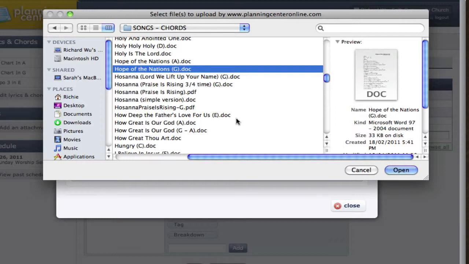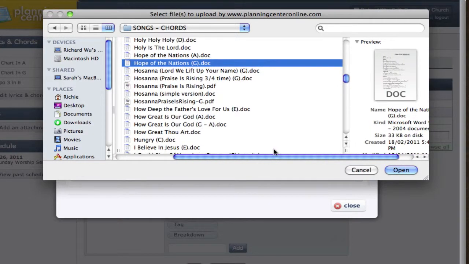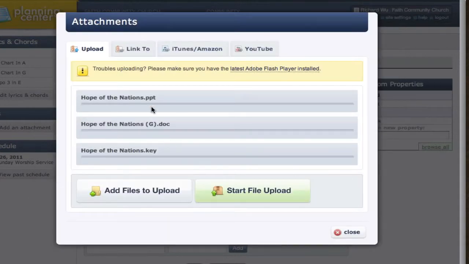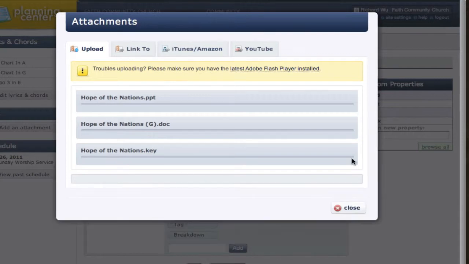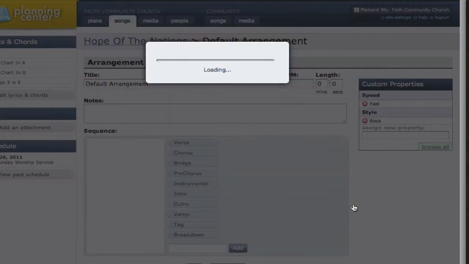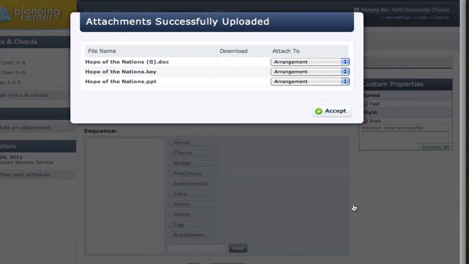Anyway, just so you know, if you have any song, you can upload any of these chords right here. So just click open, and here we go. Here are the three files that it's going to upload. So let's click Start File Upload. Okay, and there we go. Here are the songs. They are already uploaded.